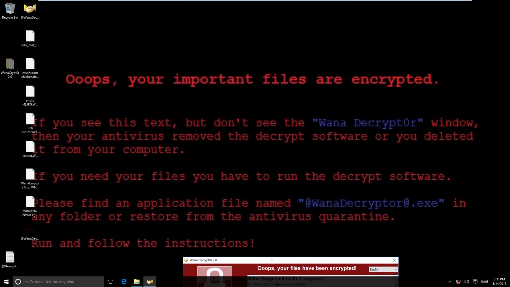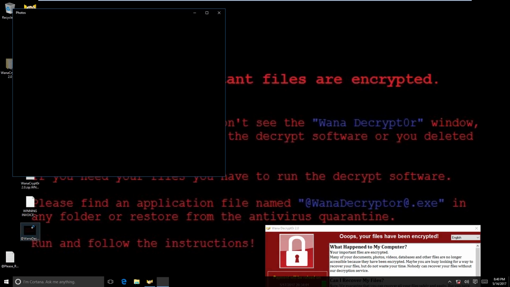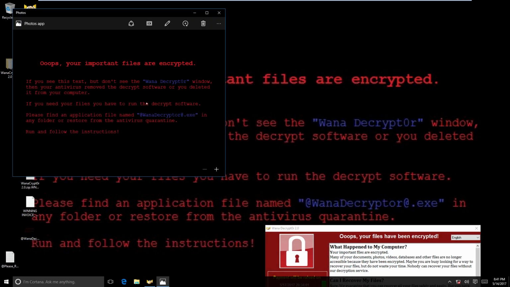And we see, other than this WanaDecrypt window, which we'll take a look at in a bit, our desktop has been replaced with "Oops, your important files are encrypted." See this text but don't see WanaDecrypt0r, your antivirus removed it, you gotta get it back so you can decrypt your files. We can also see here that it drops a bitmap to the desktop, which is just the background that we see here that replaced everything.